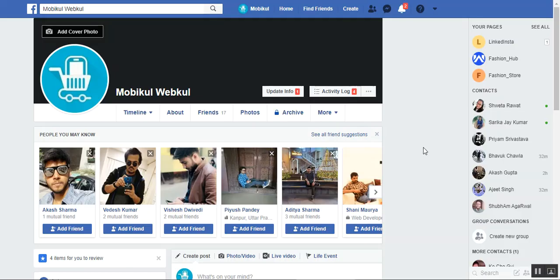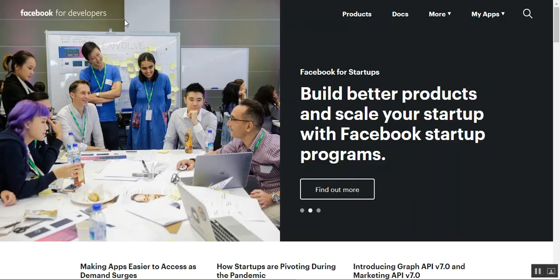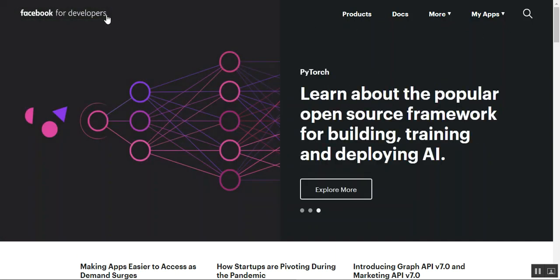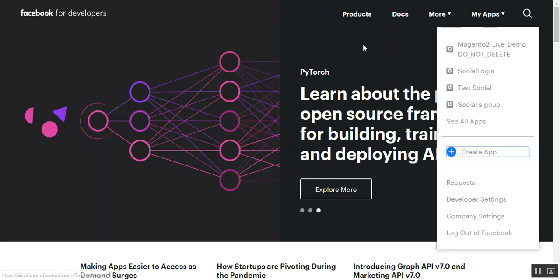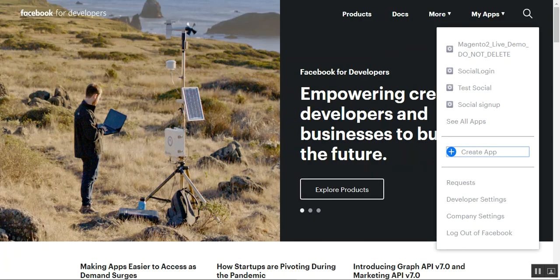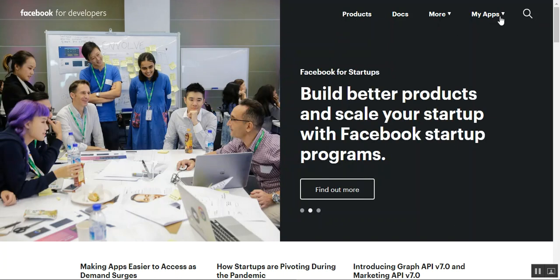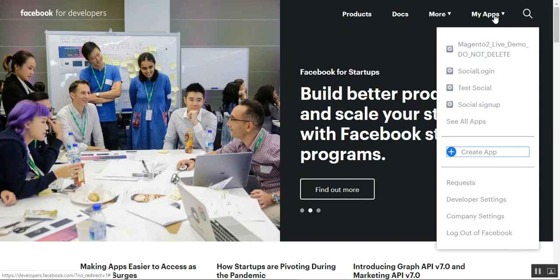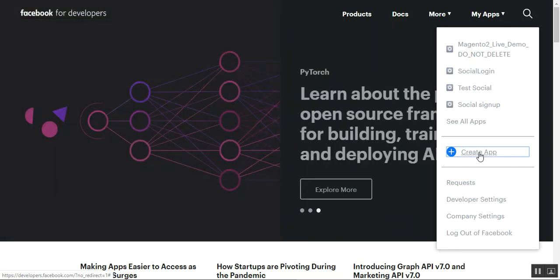To generate a new app, we need to navigate to developers.facebook.com, and on the top right hand corner you can see this particular My Apps. Right now I'm logged into my Facebook account, so I've just typed in developers.facebook.com and it has displayed the page. Now I'll tap on My Apps, and here you can see the create app option. I'll tap on that.